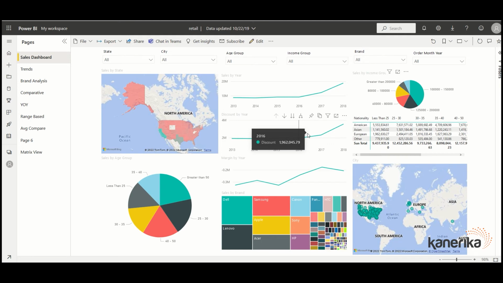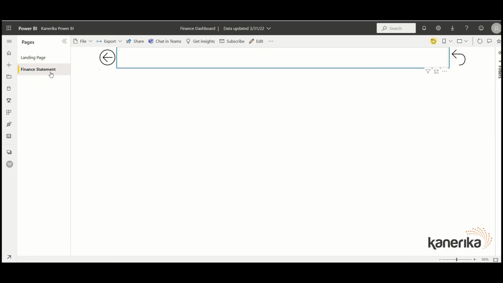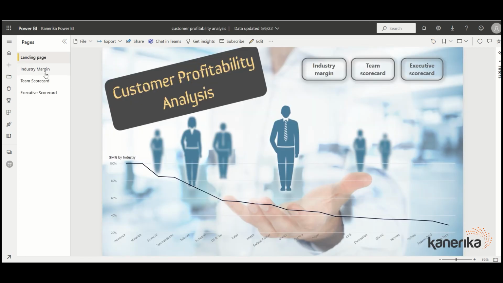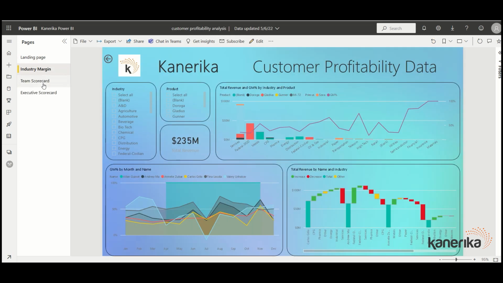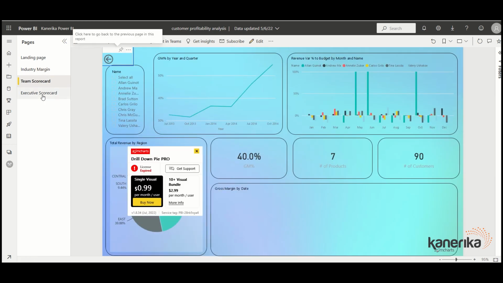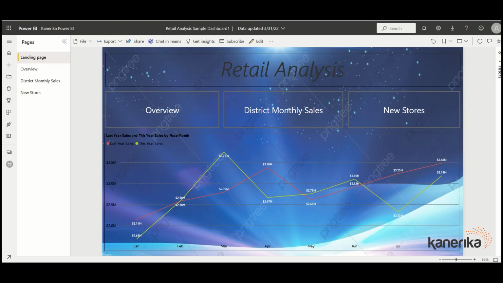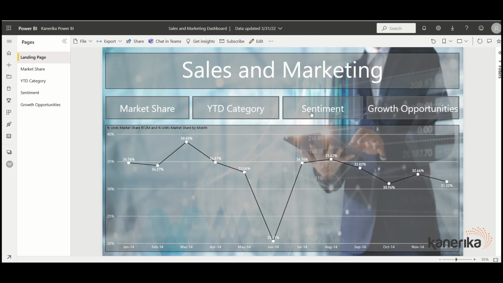The new features like AI visuals can further help you to bring in the insights very quickly. There are other examples which we would like to show you here, like the financial dashboard, financial statement inside that one, customer profitability, then we have margin analysis there, team scorecard, executive dashboard, retail analysis, and sales and marketing.